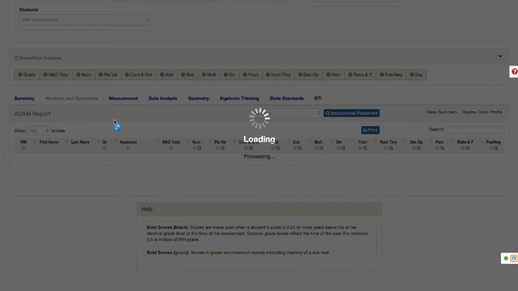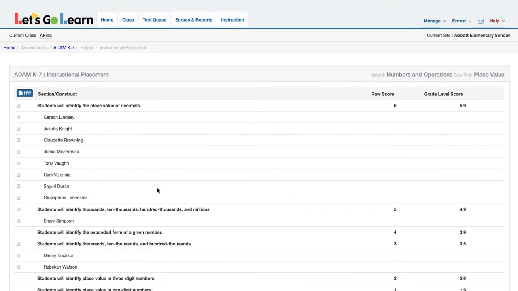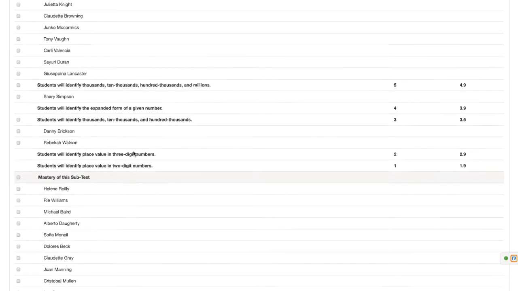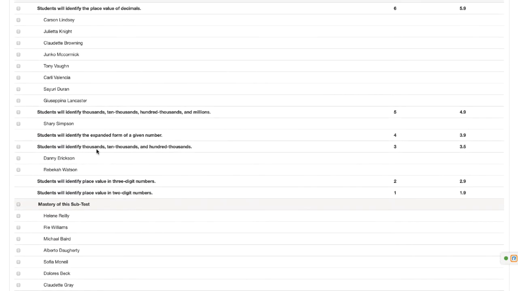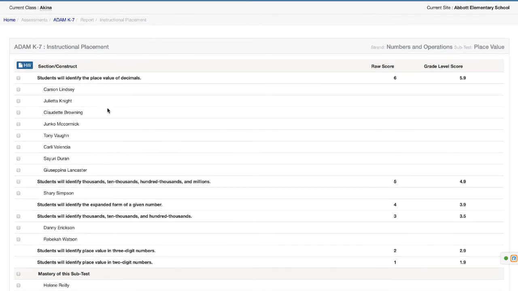I'm going to go into numbers and operations, let's say, and I see, oh, place value. So I'm going to take a look at my class sorted into place value. And I see here it is. This is my class. These students have mastered place value. These students are working on a real low level. This student is working on thousands, 10,000, 100,000. But these students are working on decimal place value.